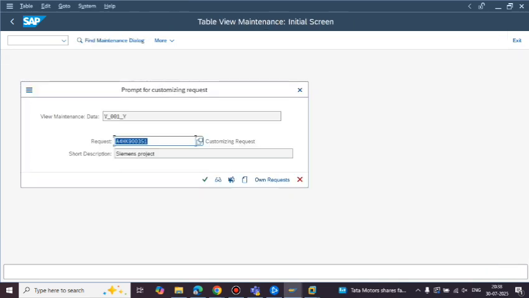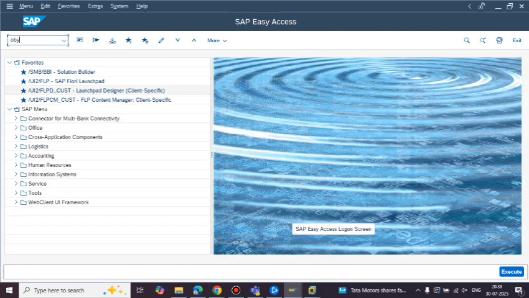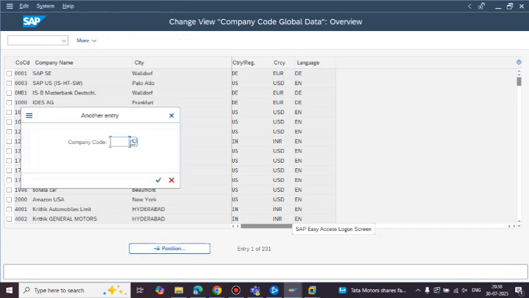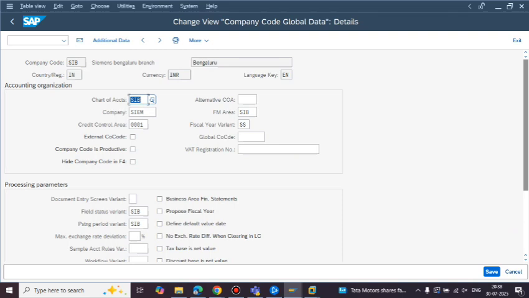So I'll save this. Now there are chances that we might end up missing some of the configurations. The ideal way to check whether you have linked everything to your company code or not is with the T code OBY6. Remember this T code, it is very important. With this, you will get to know all the configurations that you have assigned to your company code. So SIB, we'll select. Okay, and here, if you see, we have assigned everything, so we have not missed anything.